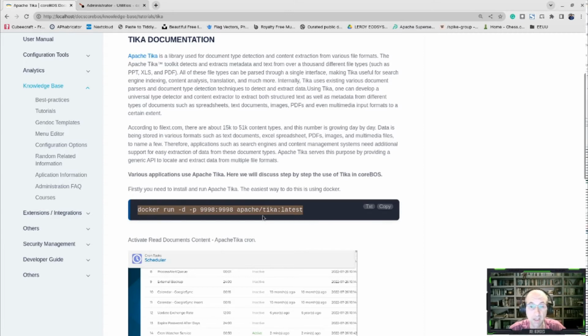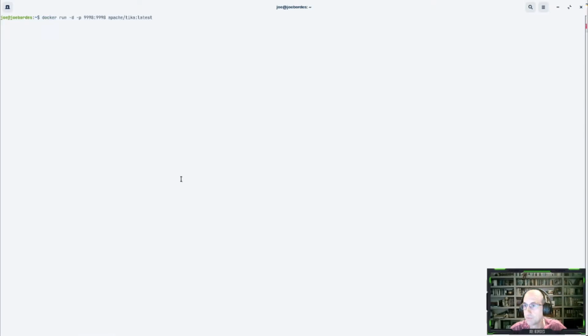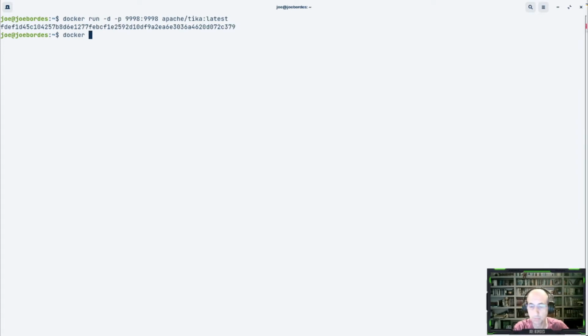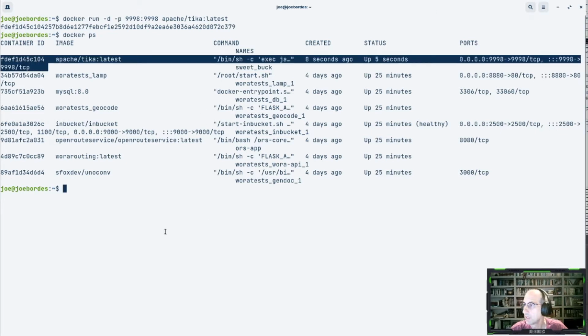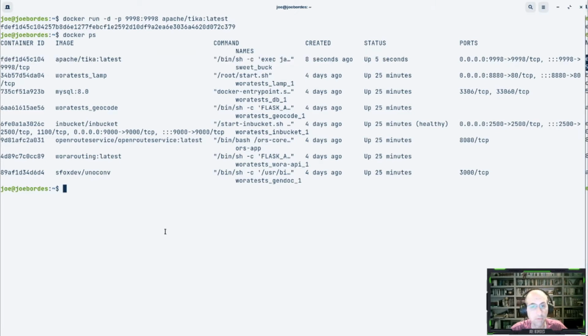So the easiest way to set up that service is with Docker itself. You just run it and it starts listening on a port and you just use it. So that's what I'm going to do. Come over here and copy paste the command that they have in the post, and it should be running. Okay, I have a bunch of other stuff running, but basically it's this container here. And now I need to tell coreBOS that that's there.